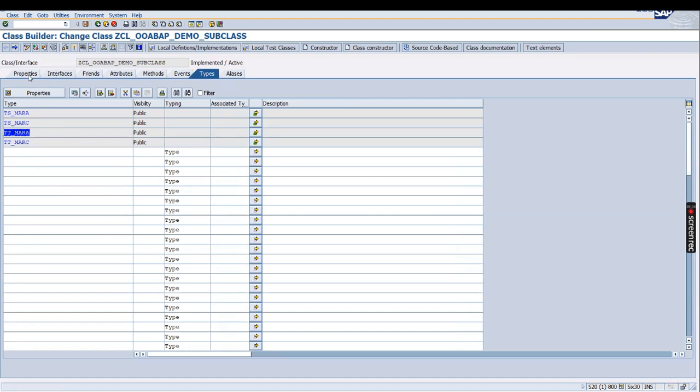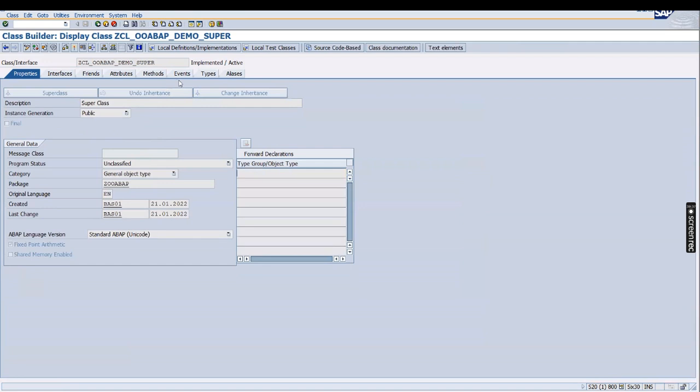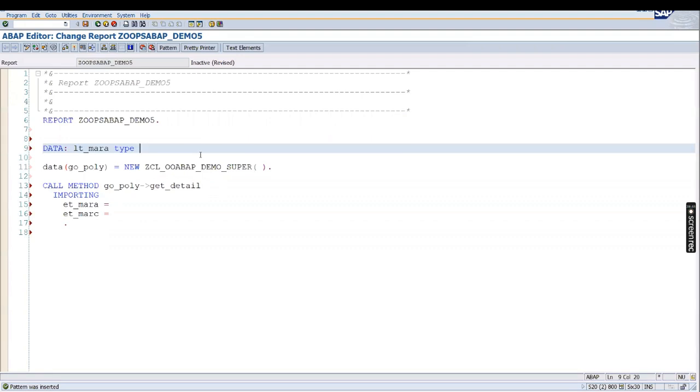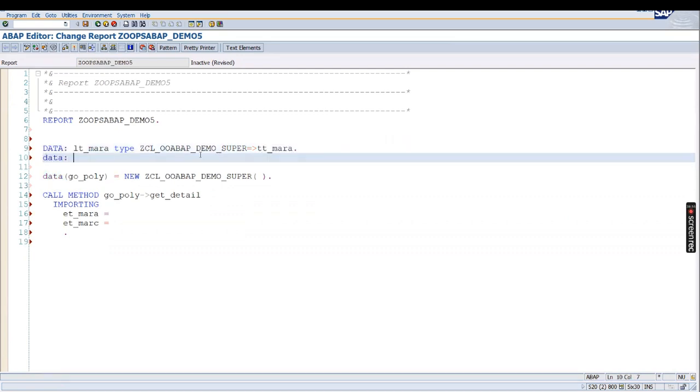So go to the super class, better directly use from the super class. All right. Copy this one, and TT_Mara and TT_Marcy I will use for the purpose of declaring that one. So you can use this TT_Mara and one more LT_Marcy type, control space, and this is TT underscore full stop Marcy. This should be Marcy.